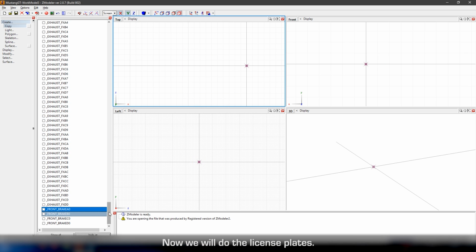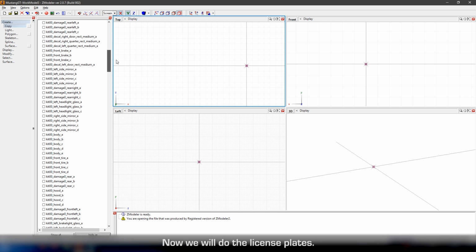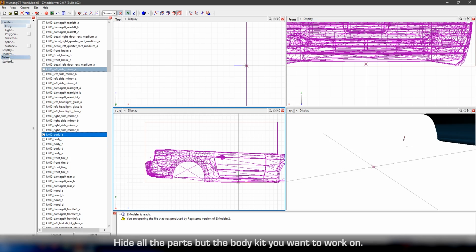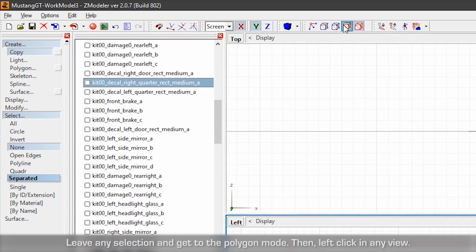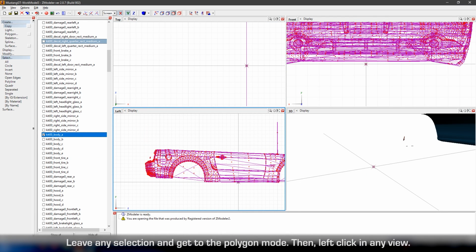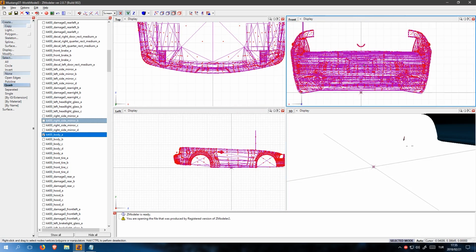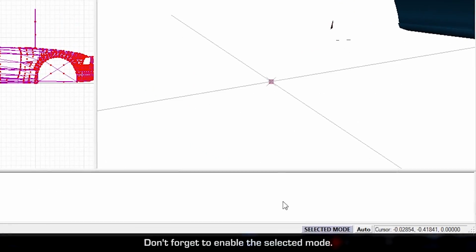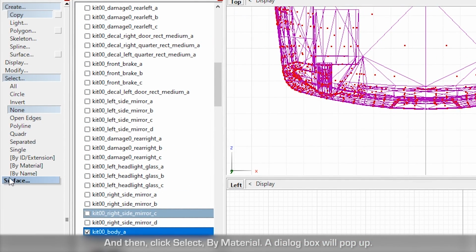Now we will do the license plates. Hide all the parts but the body kit you want to work on. Leave any selection and get to the polygon mode. Then left click in any view. Don't forget to enable the selected mode. And then click Select by Material.